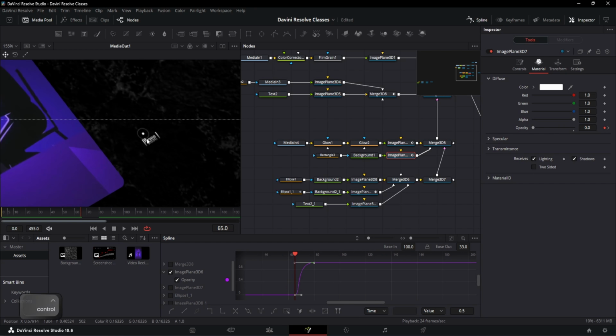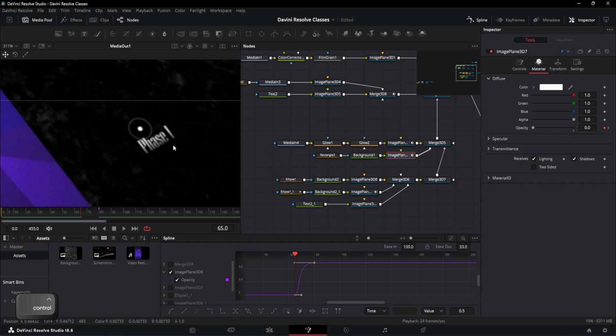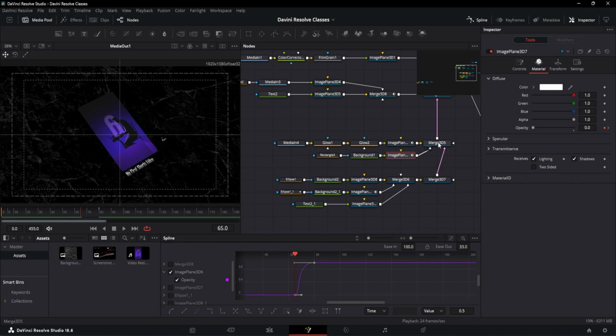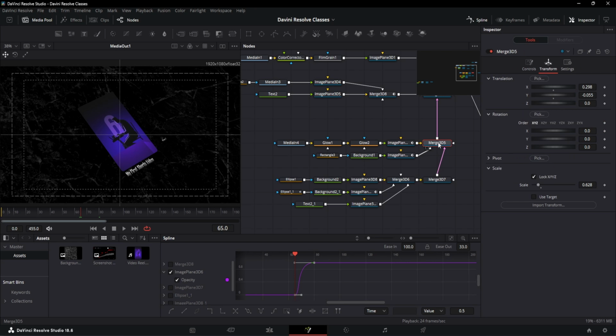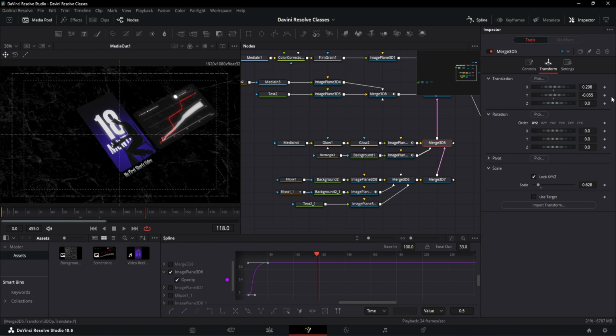Don't worry about the blinking circular target points as well as the text. We will animate it later. Now let's go to the Merge 3D node which is connected to our screenshot element and go to frame number 118. Then click on the keyframe button for translation XYZ, rotation XYZ, and also on the scale.